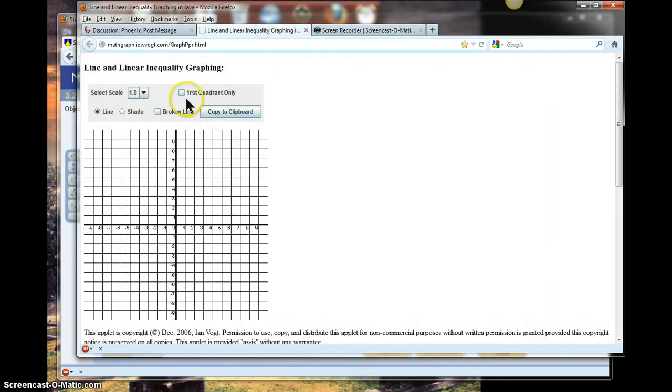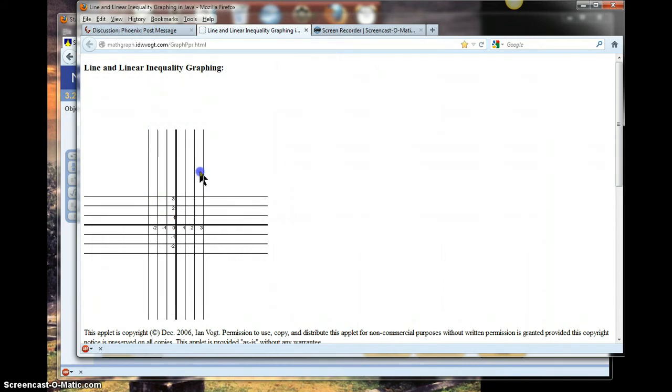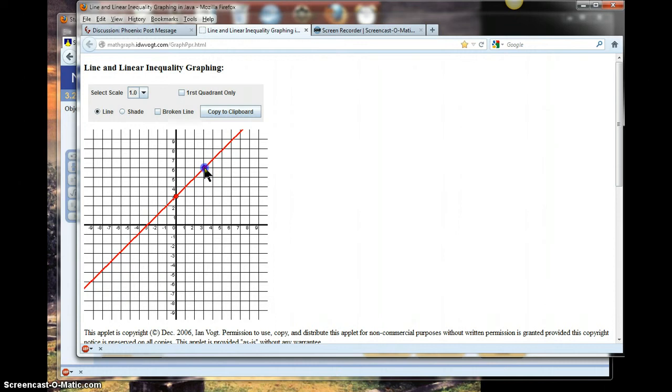So one thing I can do if I want to insert a graph is I can use mathgraph.idwvogt.com, this one that I posted the link to originally, and here I just click and then I drag to the second point that I found and I let go. So maybe I found that the 0.03 and the 0.36 are both solutions to an equation. So I can plot those 2 points, draw my line, and I've got a graph.